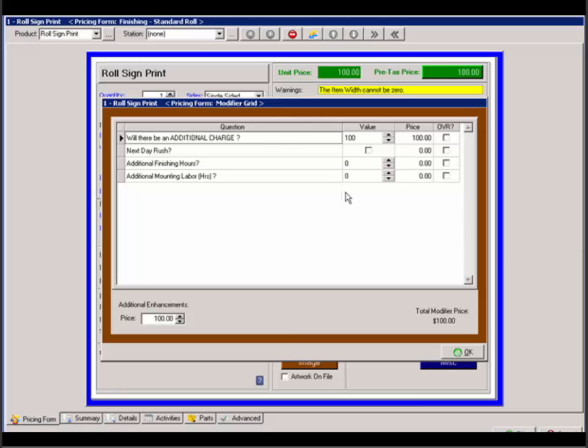Maybe I don't necessarily want additional charge to show up first on the list. Maybe I want it to be the last thing that I see on my list. You may have a large amount of modifiers on your product, and then of course priority would be the things that you use the most at the top, and then those things that wouldn't come up as often would probably be at the bottom.